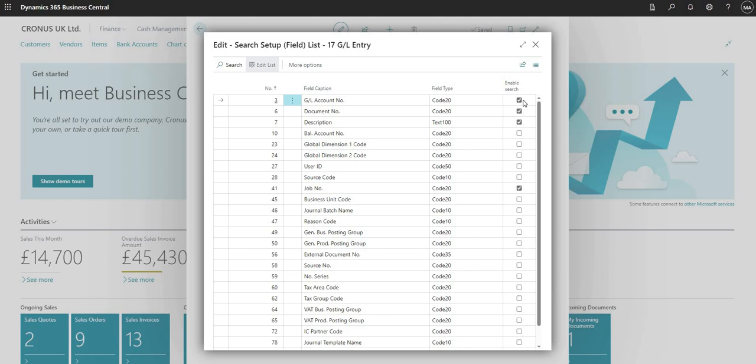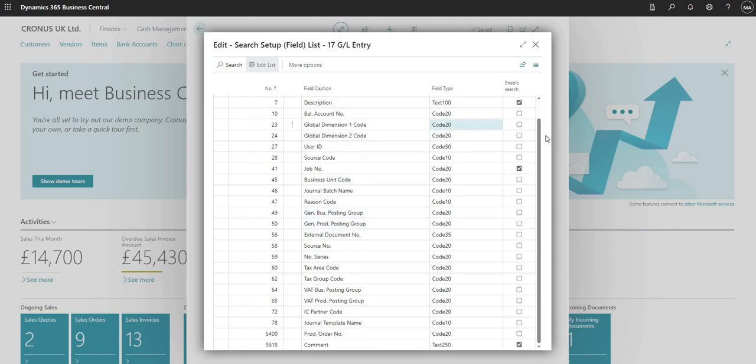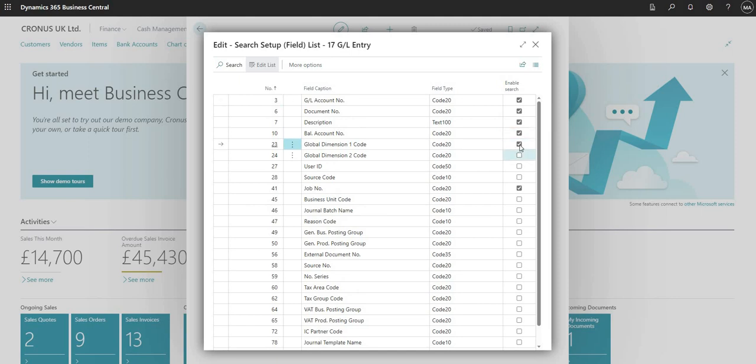So I guess just for performance issues, and making sure that we're not hammering the BC environment's performance when we're searching, the enable search is by default only enabled on a subset of fields on the table, but you can go in and you can add more fields and you can remove more fields if you want to as well.